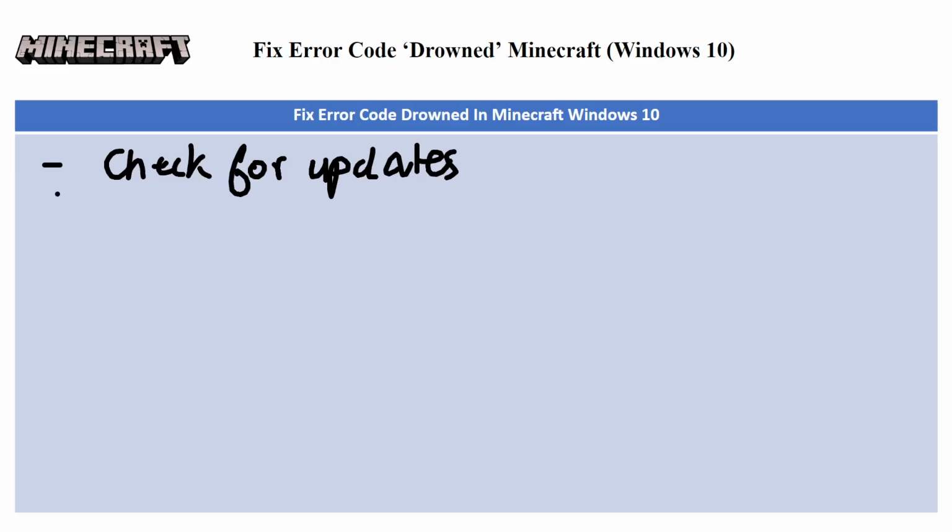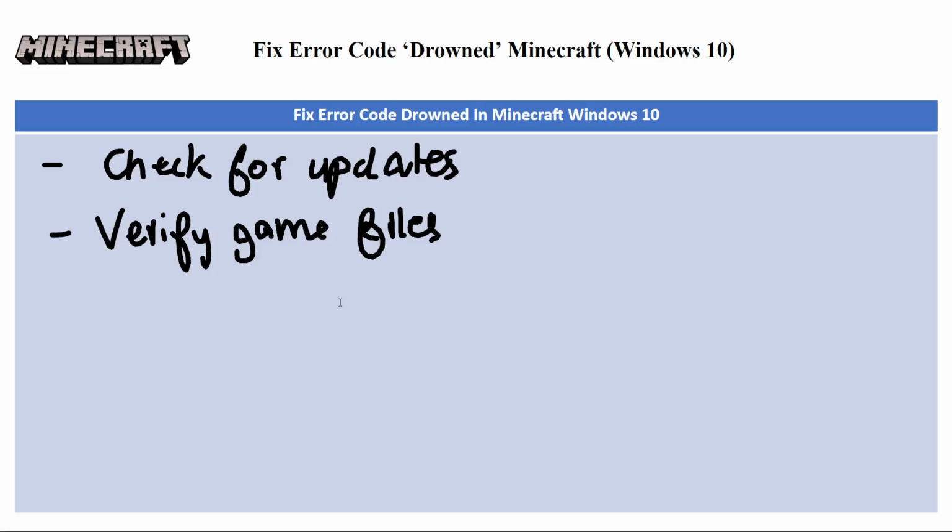The next one we have is verify game files. So verify the integrity of your game files to ensure there are no corrupted files. This can be done through the Minecraft launcher or the Microsoft Store again.